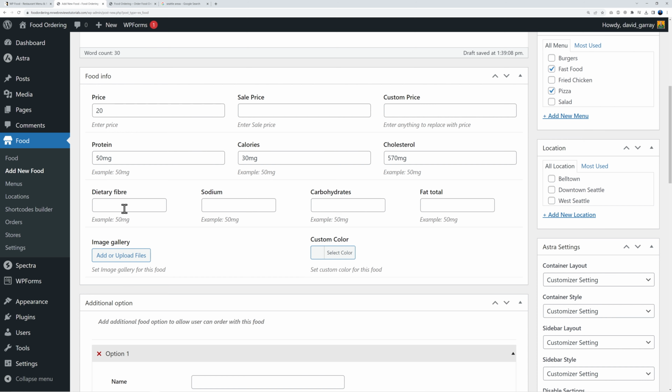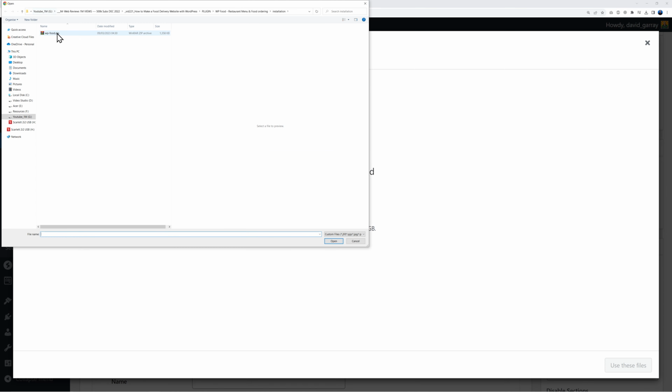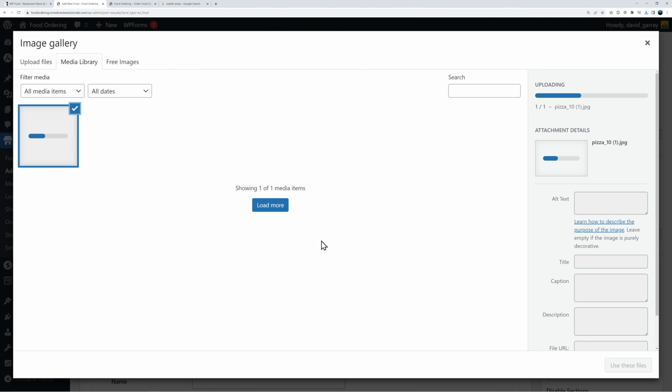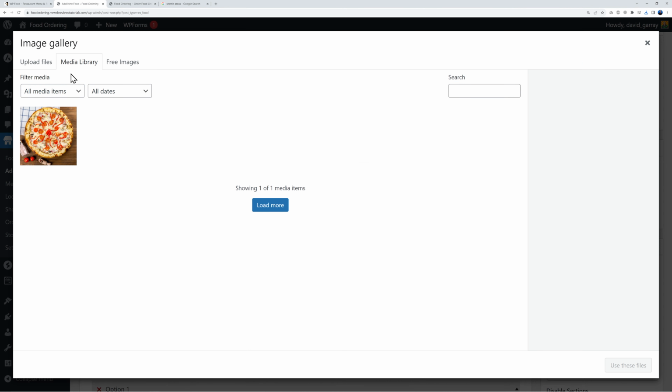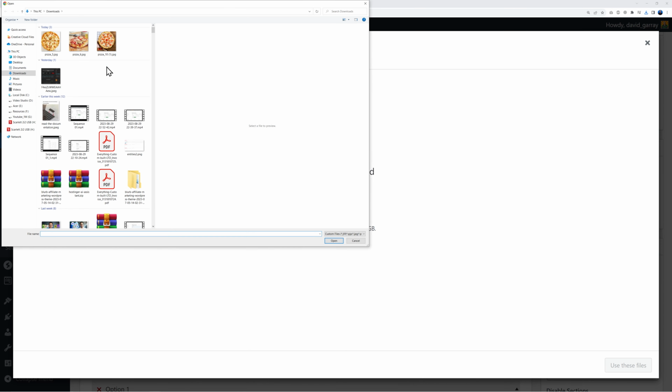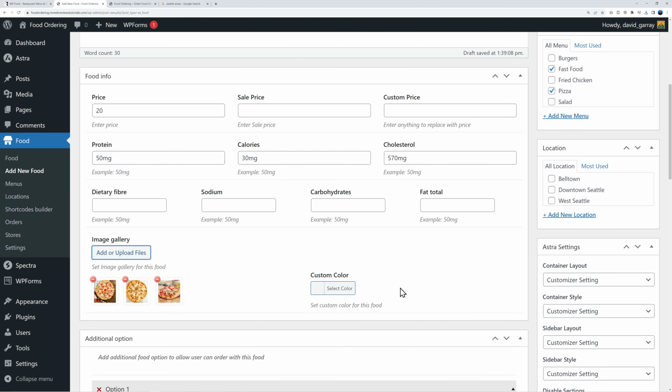And then right here, we have the image gallery. So let's upload an image together. So select file. So I found one online here. So let's open and then use these files. Very good. So now we have an image. And as you can see, this is an image gallery. So you can upload more than one image if you wanted to. So let's do that together. Let's add another few, okay? So upload image, select. And let's add those two here as well. Very good. So now use these files. Very good. And as you can see, now we have 3 different images.